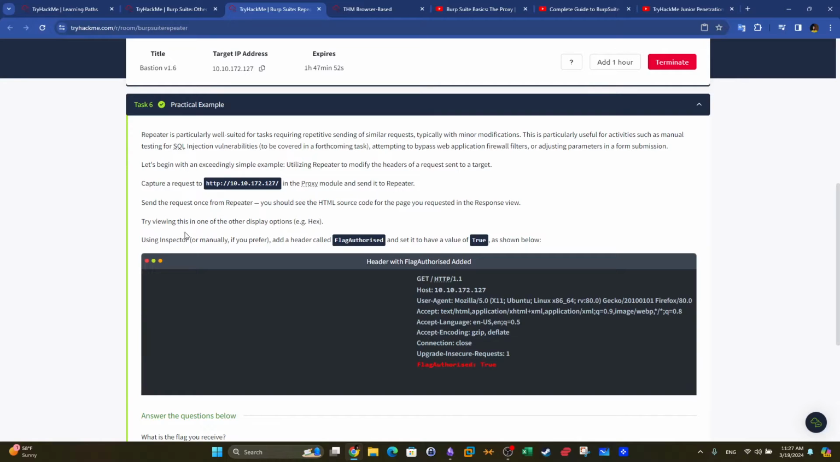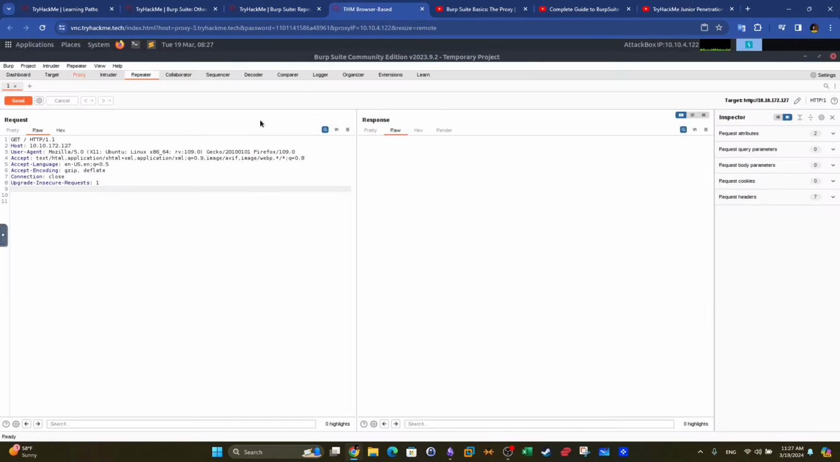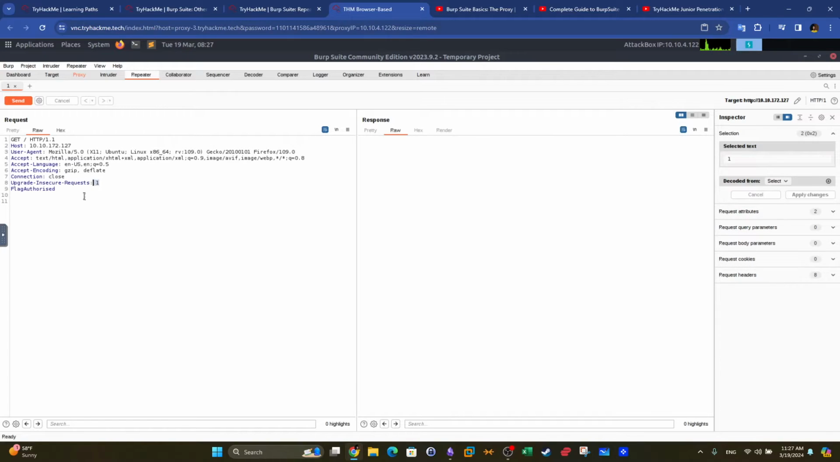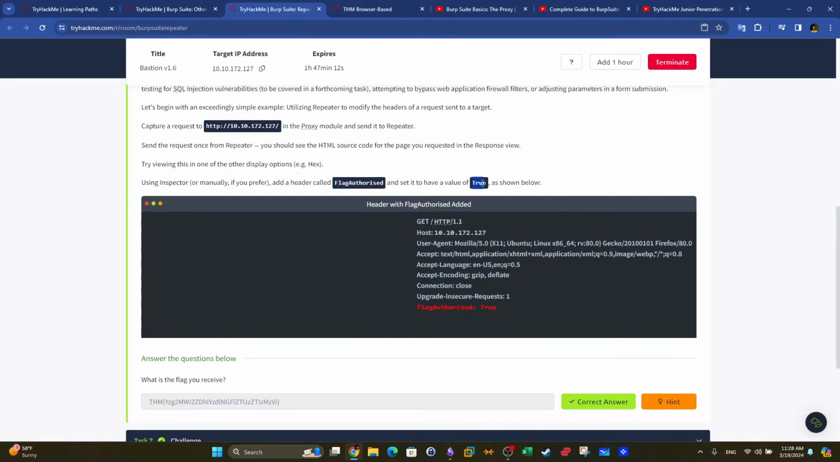So in task 6, in order to get the flag, you have to modify the header, or literally you have to add a header named flag authorized. So if we copy this, and we go here, we paste this. Now, how to find out the proper formatting of adding a new header? The answer is simple. You just have to follow the formatting shown here. As you can see, the name of the header followed by a colon, and then we have the value. That's what you should do when you add a new header. So now we put a colon and then the value. The value here is true.